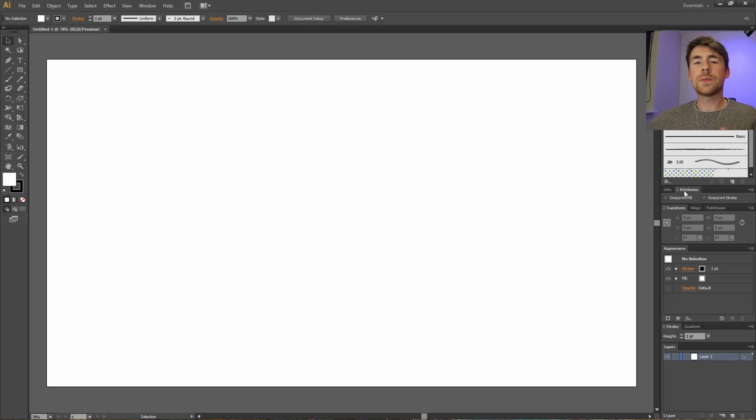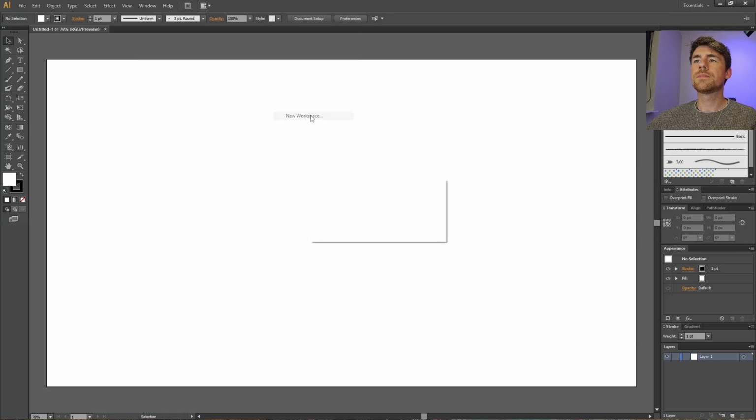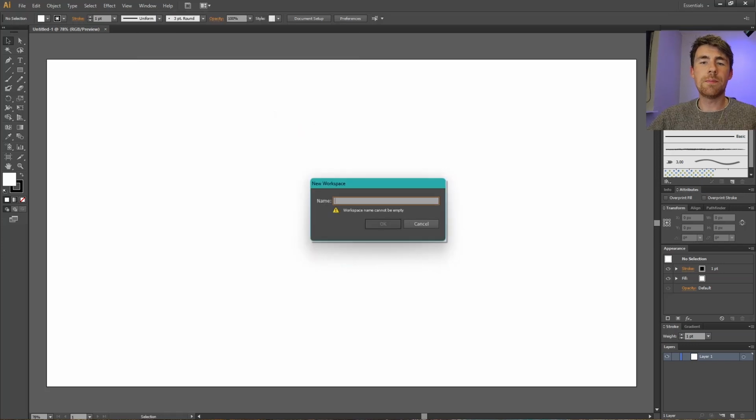So now our workspace panels are arranged, and now we want to save this as a preset so we can open up this configuration every time we open up a new document. To do this, we go to Window, go to Workspace and go to New Workspace. Here we can give the workspace a name and simply click OK.